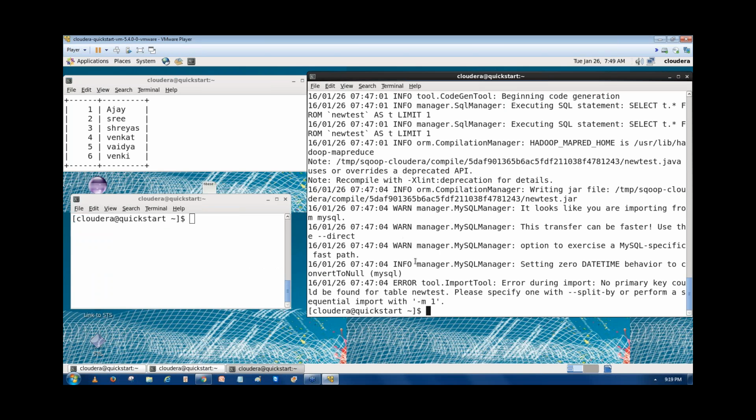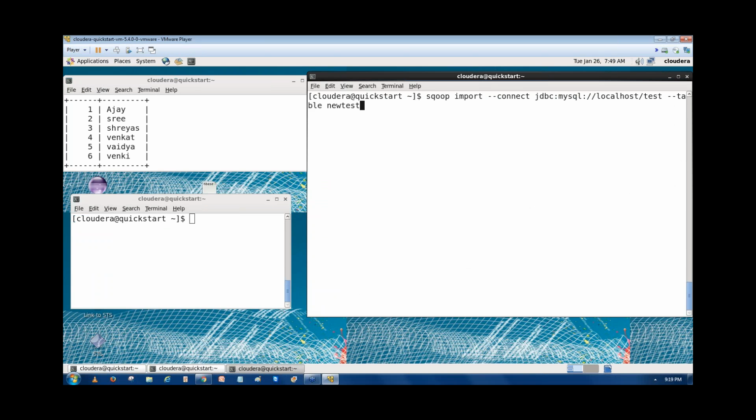Okay, so now I'm running the Sqoop import, the same command. Now write one parameter here, --target-dir, which is where you want to write the data. Sqoop will create a directory, and in that particular directory it writes the data. So I am writing /user/cloudera, then the directory which I gave, test567. Press enter.